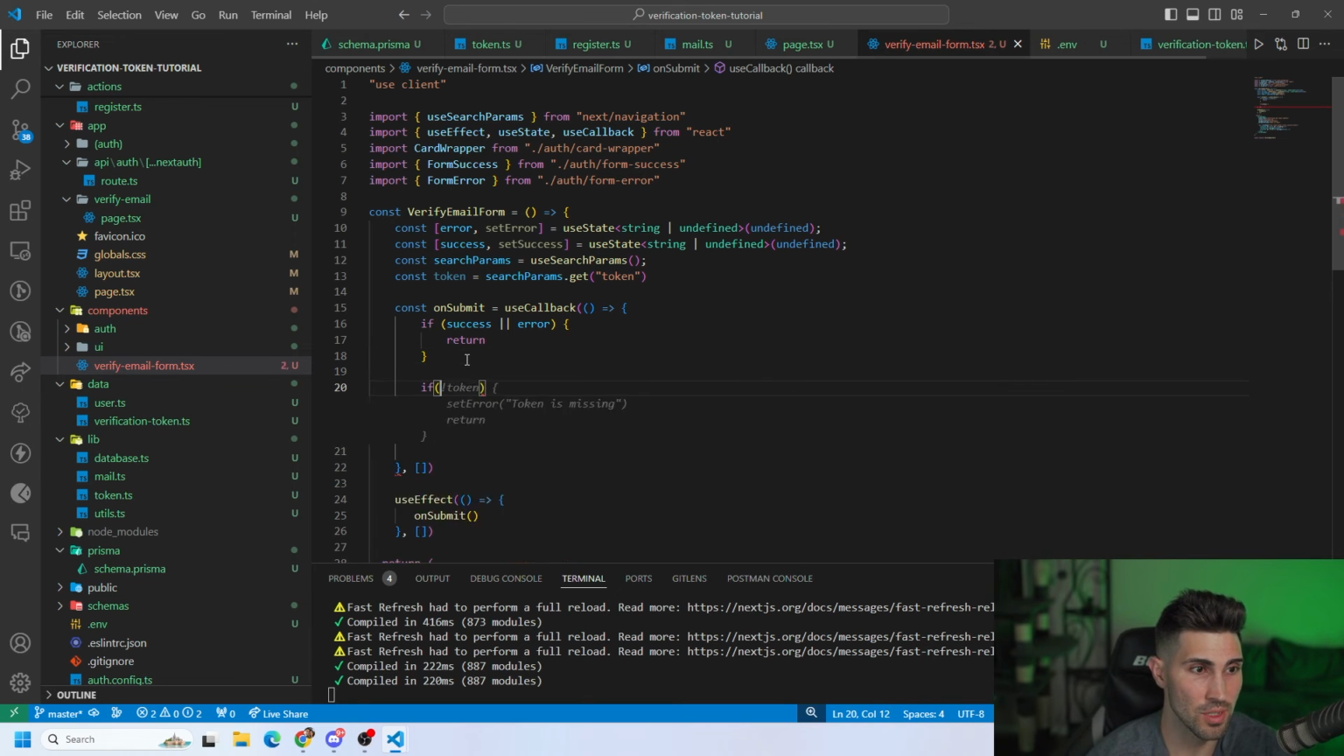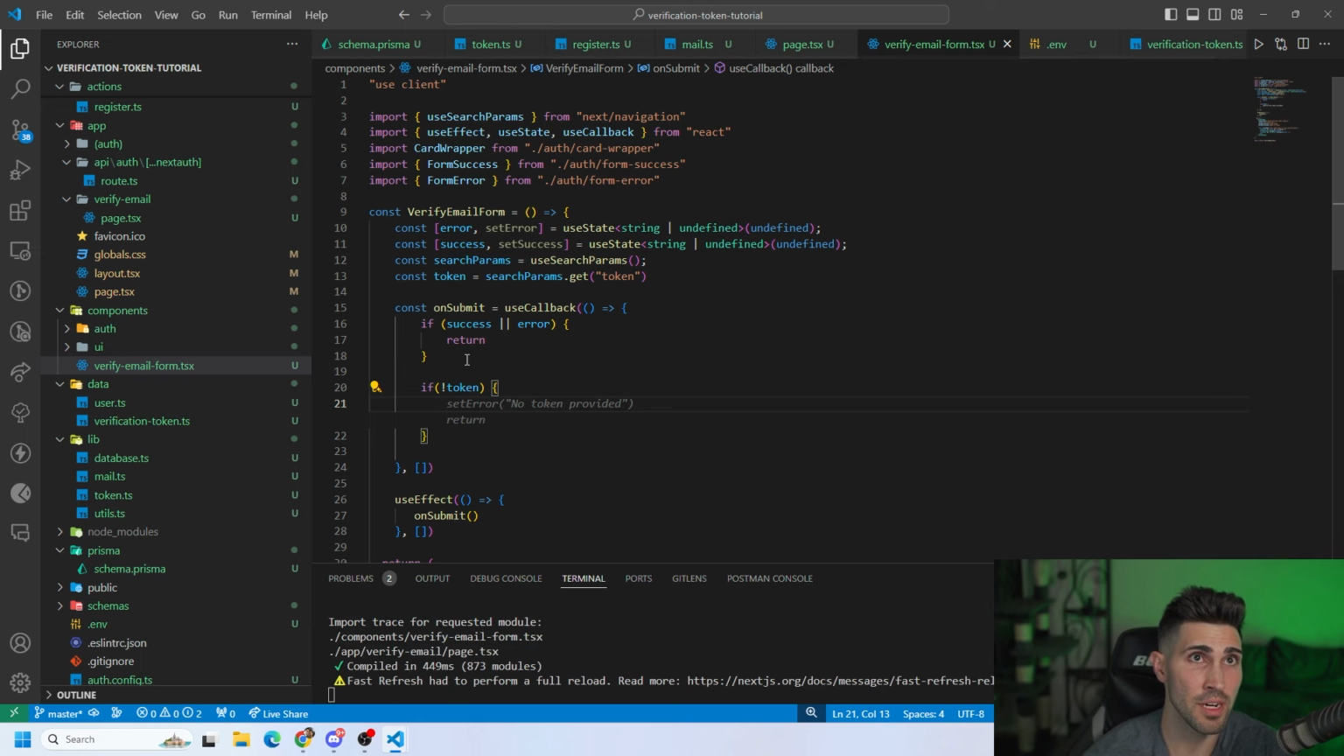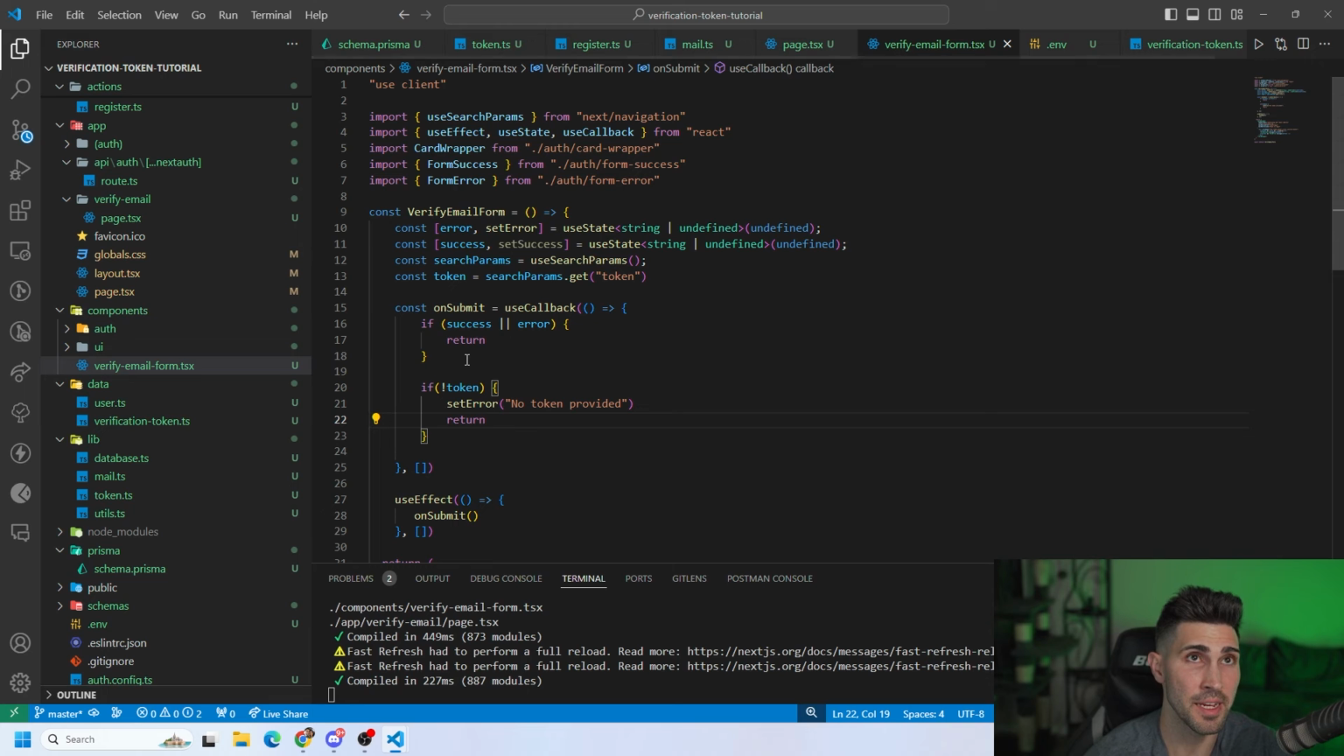Another thing is we're going to check if there's no token. So if there's no token, which, I mean, there could be no token sometimes, it could run into an error. We're just going to set the error to no token provided and return the function.